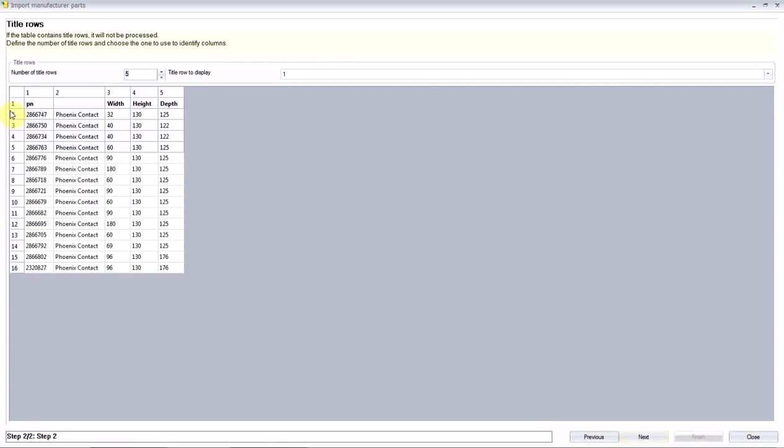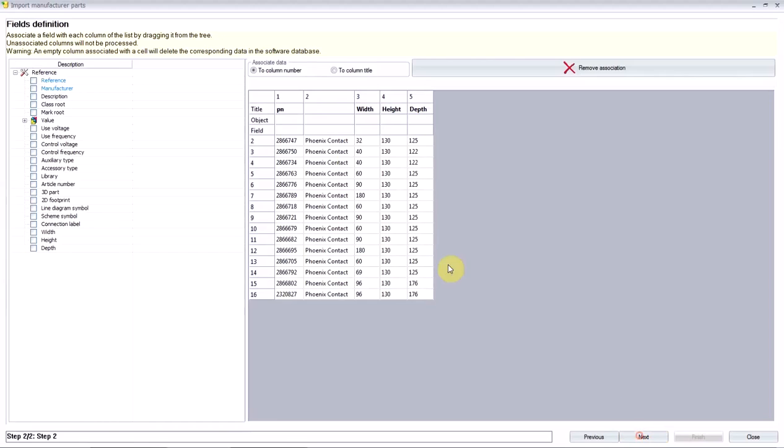Now, this obviously has a much smaller number of title rows, 1 actually. So let's go ahead and update the number of title rows here. And similarly, it also has a smaller list of attributes to assign. So let's go ahead and assign our reference and manufacturer. The width, height, and depth turn out to already be there as predefined attributes, so I don't need to use the user-defined values that are available to me.